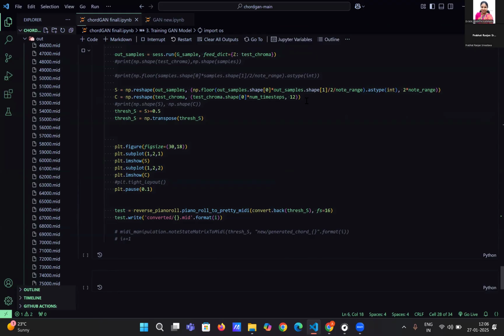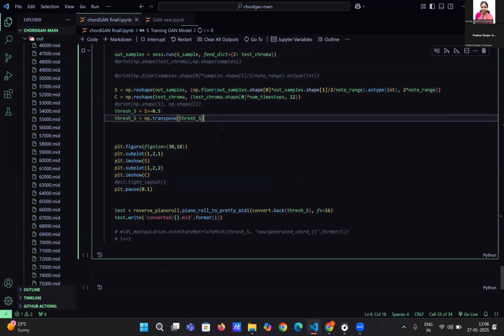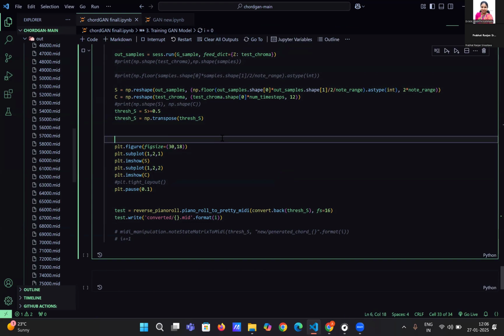Now for the thresholding part, we are checking thresh underscore s equals to s greater than equal to 0.5. It binarizes the generated sample using the threshold of 0.5, values that pass are set to true. Now thresh underscore s np dot transpose function transposes the binarized matrix, likely to match the expected format for MIDI conversion. Now PLT figure function creates the large figure for visualization.